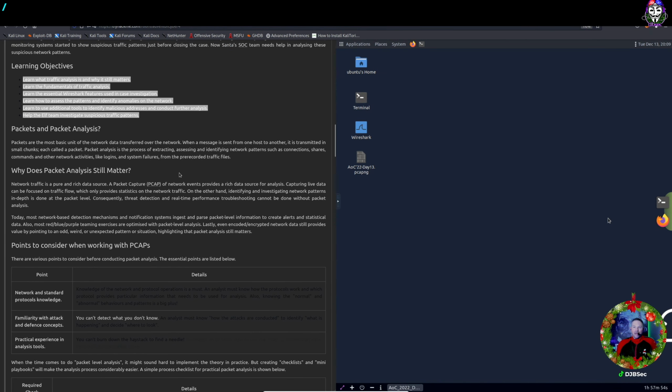So what are packets and what is packet analysis? Packets are the most basic unit of network data transferred over the network. When a message is sent from one host or one computer to another, it's transmitted in small chunks. Each chunk is called a packet. Packet analysis is the process of extracting those packets, assessing them, and identifying the network patterns such as the connections, the shares, the commands used, and other network activities like logins and system failures from the pre-recorded traffic in the file.